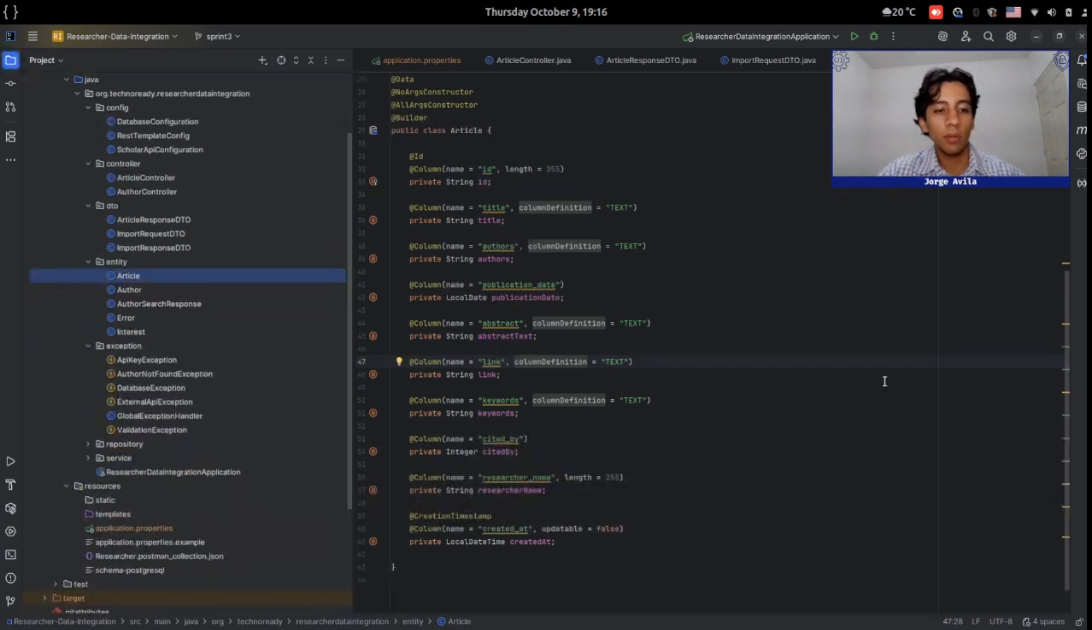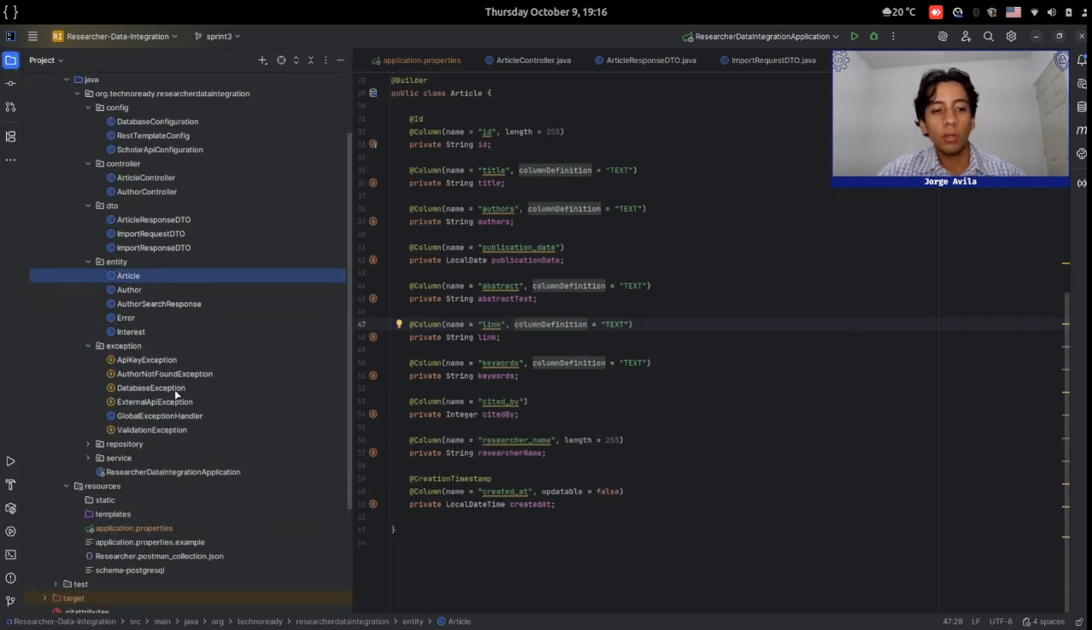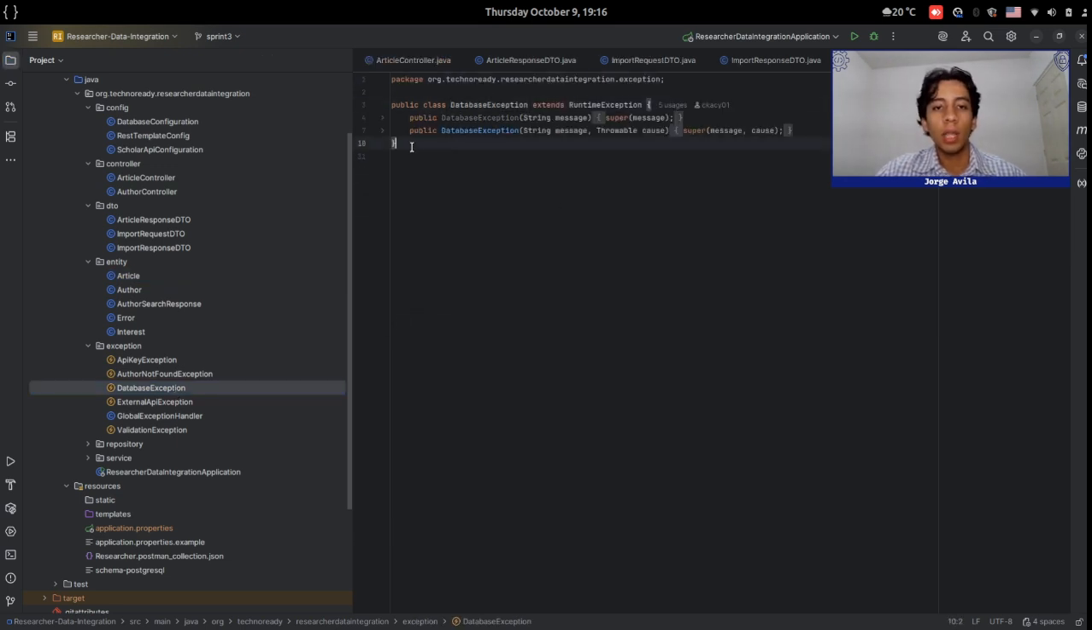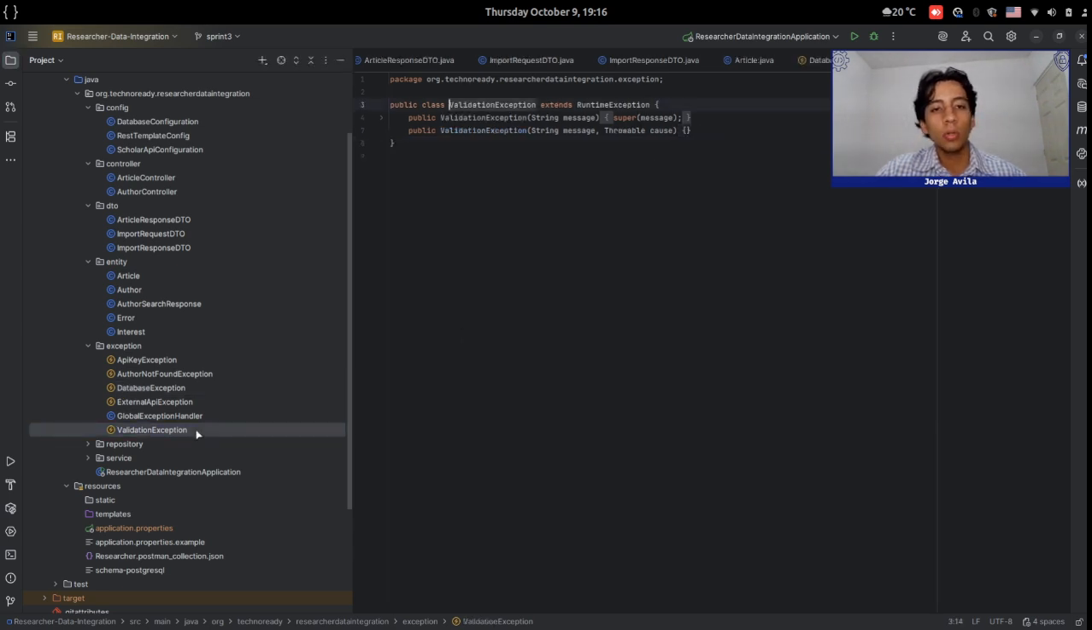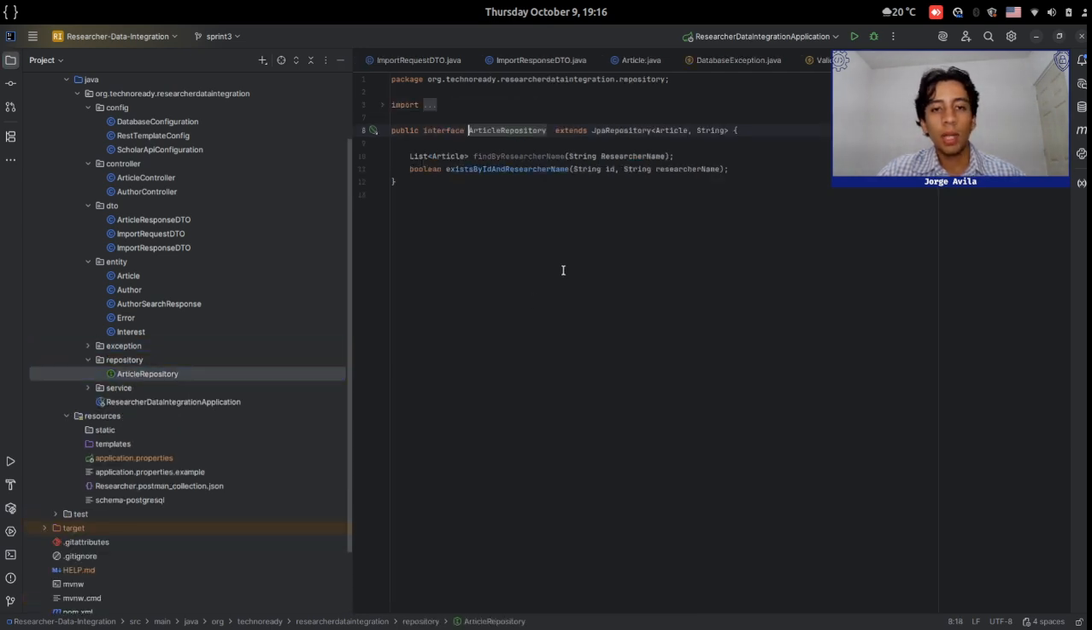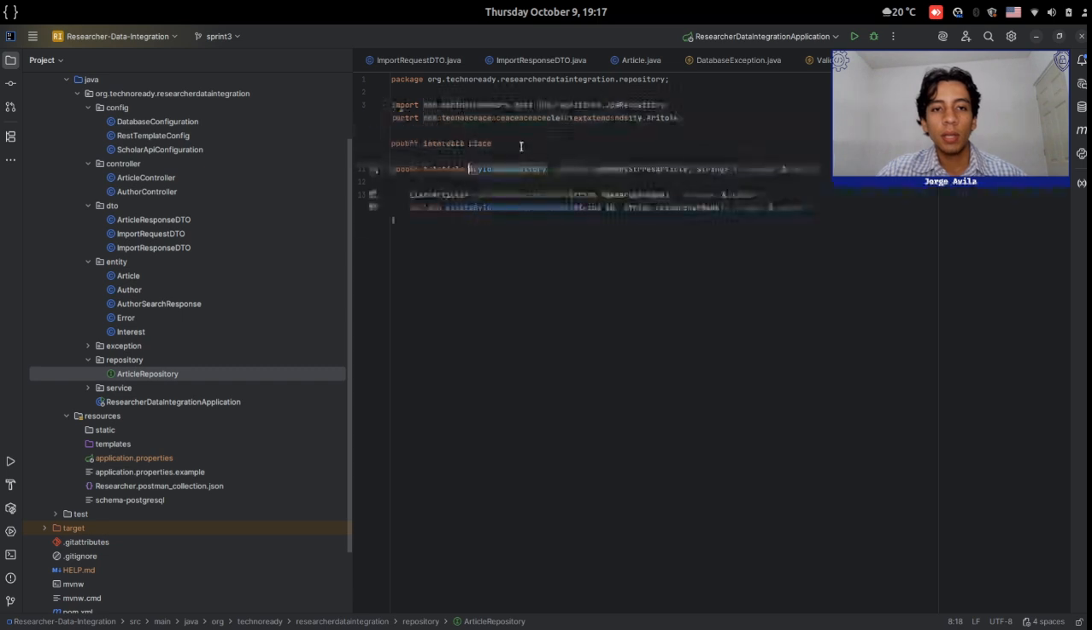And talking about exceptions, I only add two exceptions, that is the database exception. This exception handles the case where the database fails, or the connection to the database fails, or an attribute that has a validation fails. Also the validation exception is handled in a similar way. And in the repository, I create an article repository. This uses the JPA repository framework from Spring.